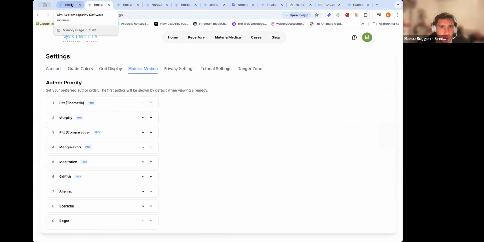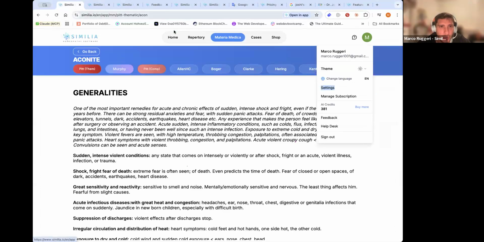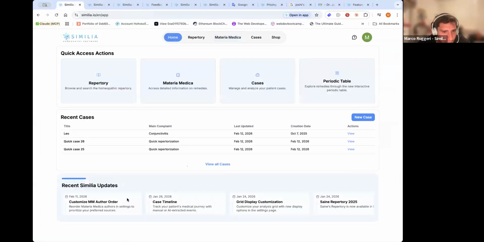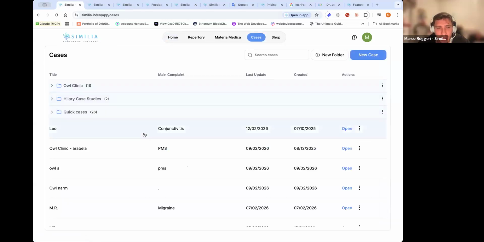So yeah, this is a fairly small update we did yesterday, and a couple of weeks ago we released the timeline update, which actually is more interesting and some users loved it. So the timeline.